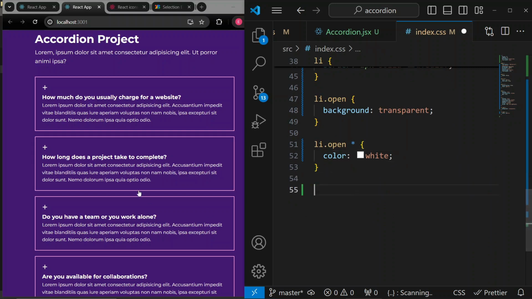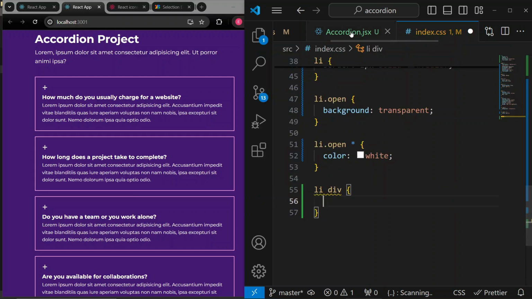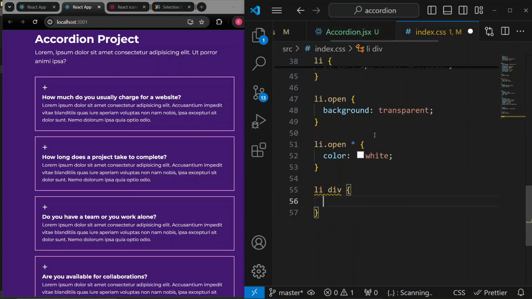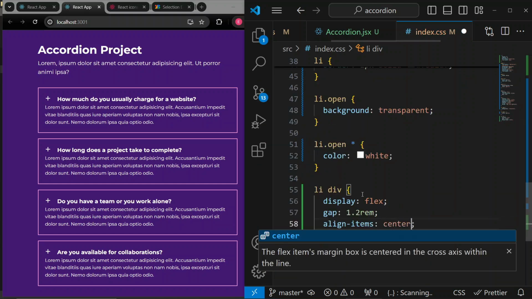I'm going to target the div that wraps around the span and the h4, and that is li div. Okay, remember in the accordion we have a div like that, this div right here. Let's target that, and I'm going to display flex. Beautiful. And I'm going to give a gap of 1.2 rem between the icon and the h4. Let me actually align items to the center.